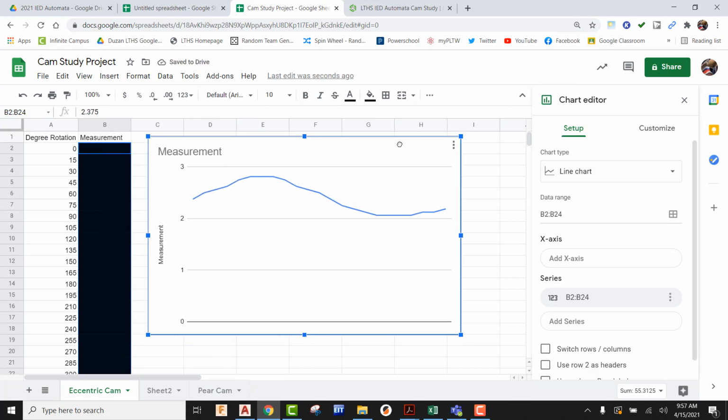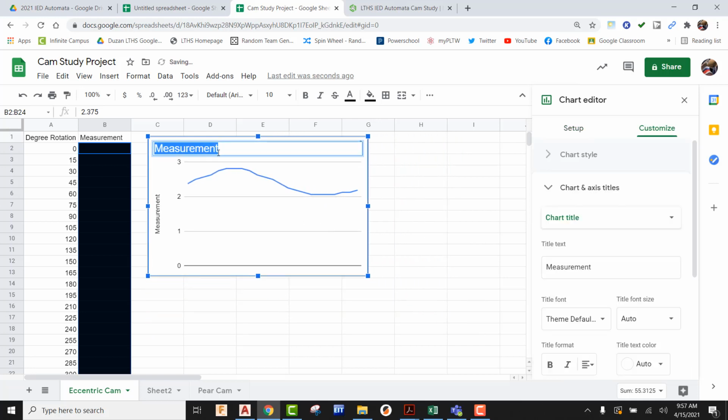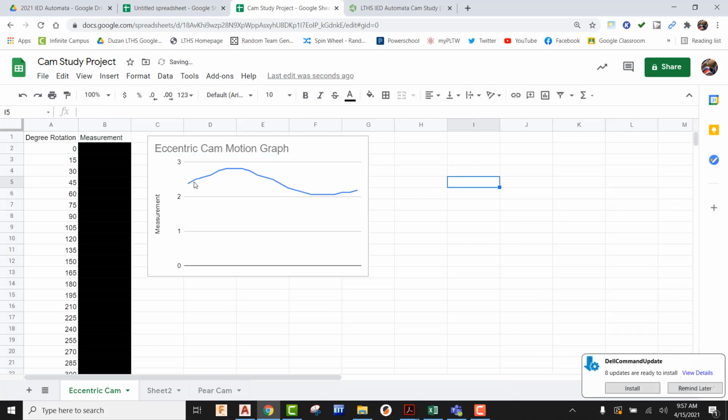We can go ahead and scoot this over a little bit. We can shrink this down in size. And then right here where it says measurement, I'm going to type in eccentric cam motion graph. So this is telling us what this is going to be doing over 360 degrees. This is showing us the motion of that cam and that rotation of the actual crank handle.